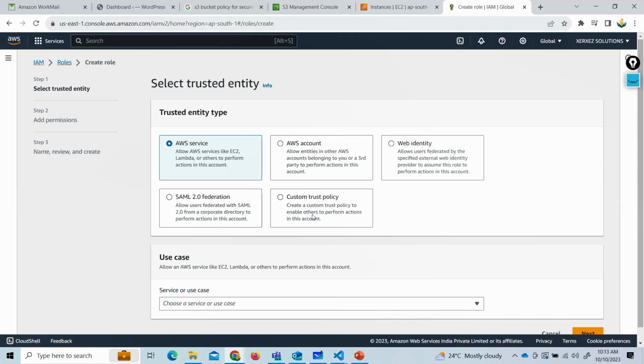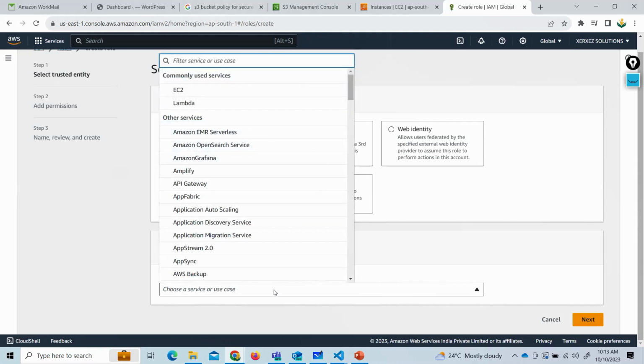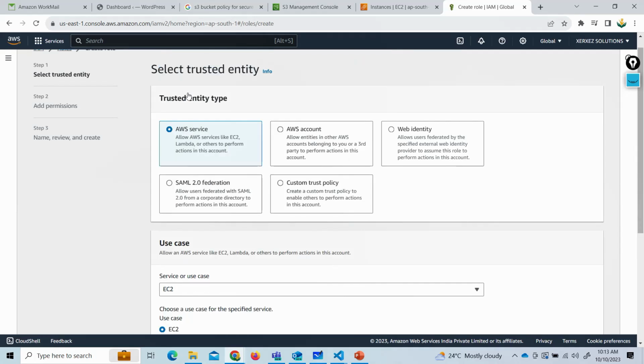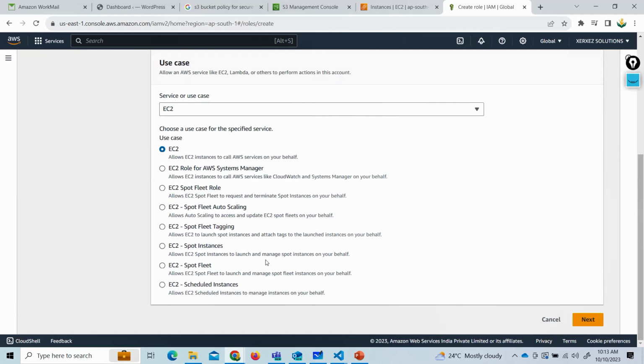SAML is there, custom trust policy we have, and for web identity, etc. Next, choose the AWS service. I'm going to create a role for the EC2 machine. So select EC2. There are plenty of other options, but I'll go with the default one, EC2 instance, to call AWS services on your behalf. And hit next.